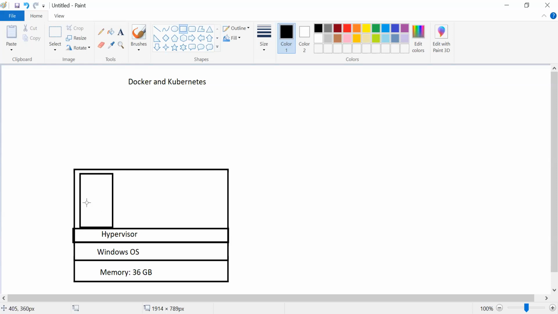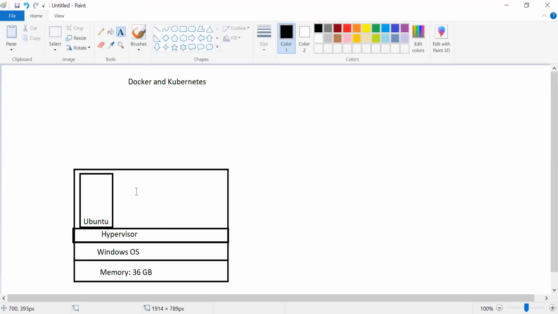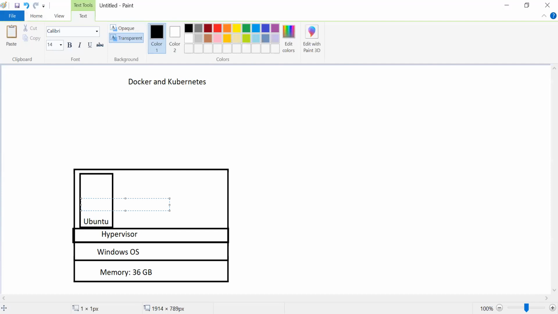Now the developer finally got the Ubuntu operating system. Great. Now, to develop a Java application or any application, it requires installation of some dependencies. Let's name them binaries.